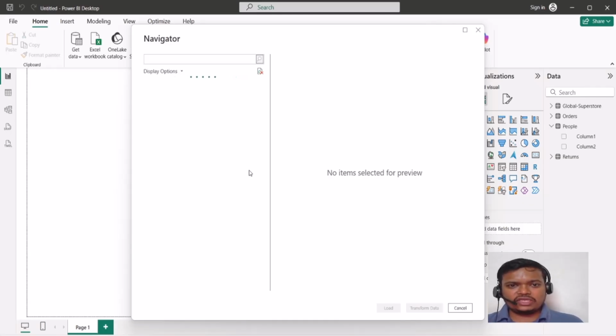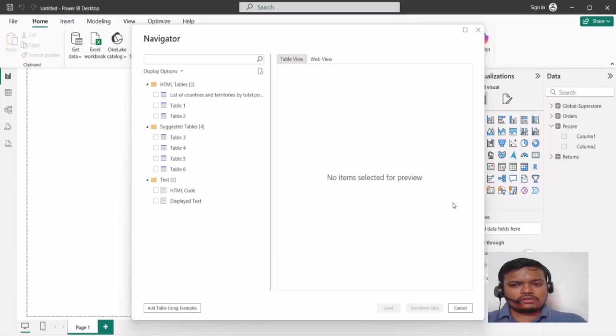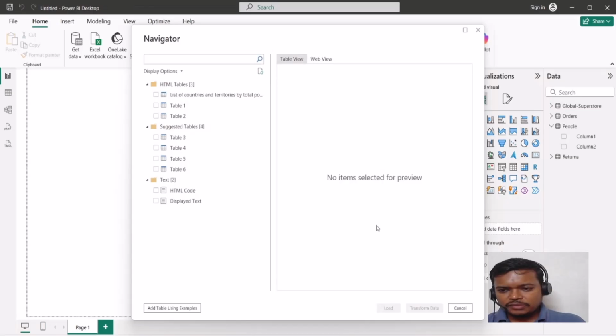So let us wait a few minutes, because in Wikipedia there are multiple tables. Although we are only going to see one table, there are multiple tables where they have organized the data. So we may have to wait for a few minutes. Yes, our data has been loaded now.